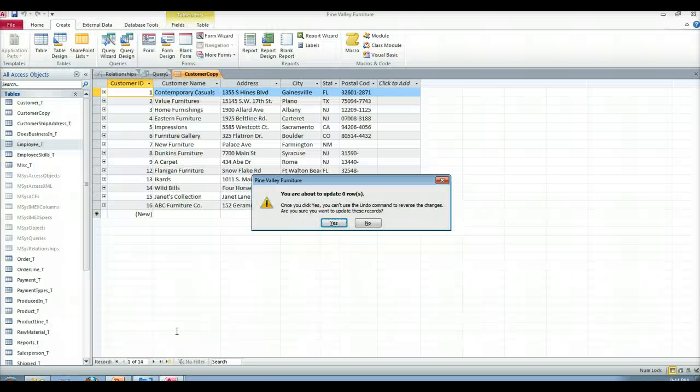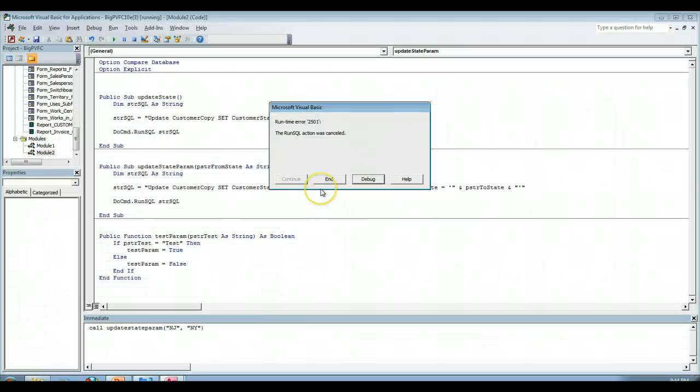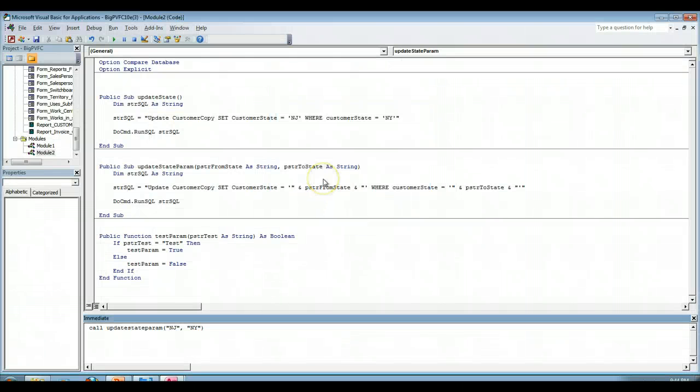And when I run that, simply by hitting the enter key, I update 0 rows. Oh, and that's because we have nobody from New York. I get an error message, which again, if I was doing error catching, I would have caught.